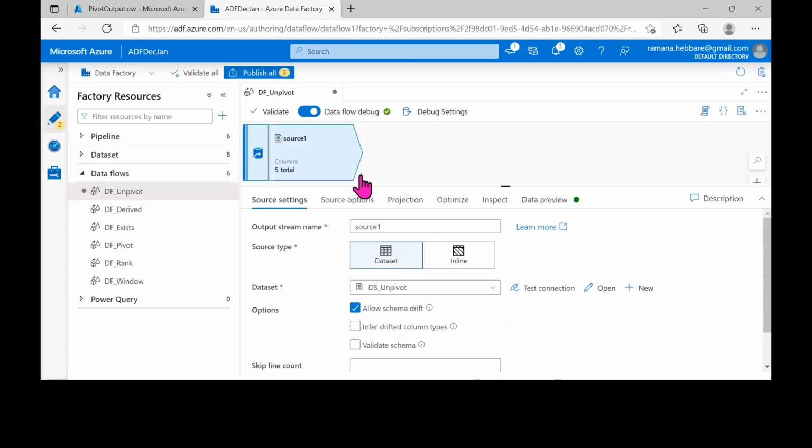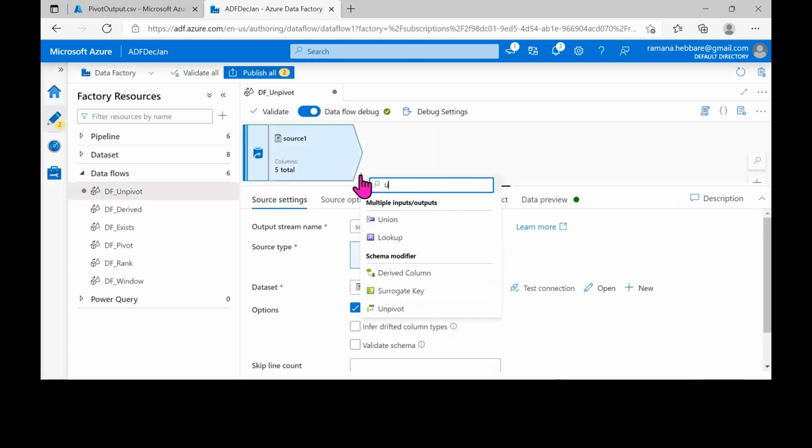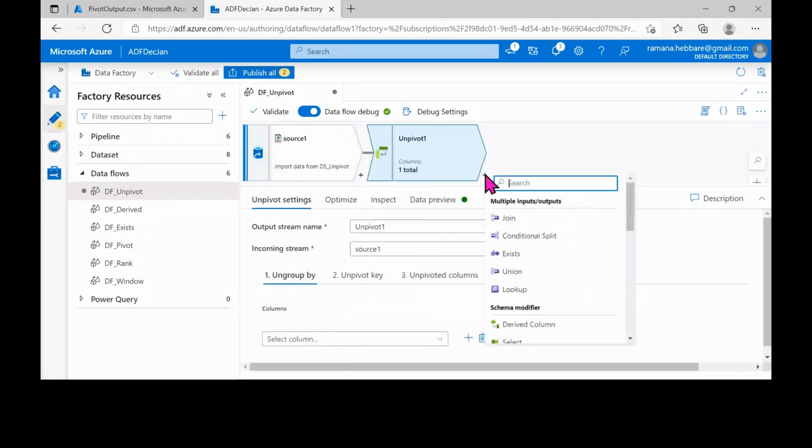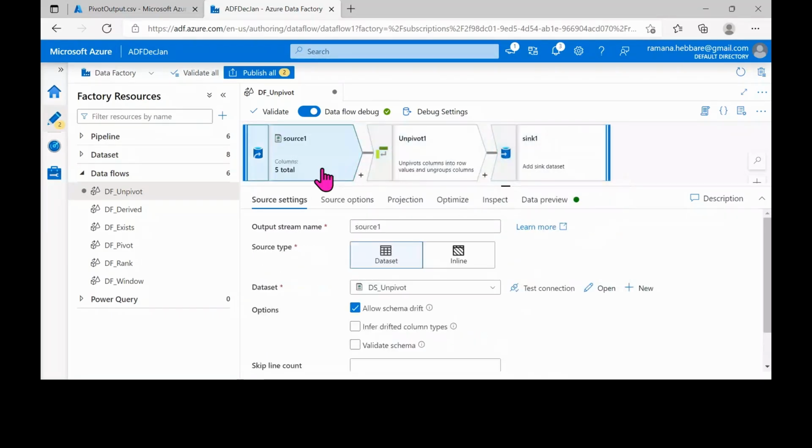So after that, which one do you have to choose? You will have to choose the unpivot schema modifier, the unpivot transformation, and then finally the sink. Okay. All right. So initially, no change I need to do here because the schema is already imported. Let me go to my unpivot.